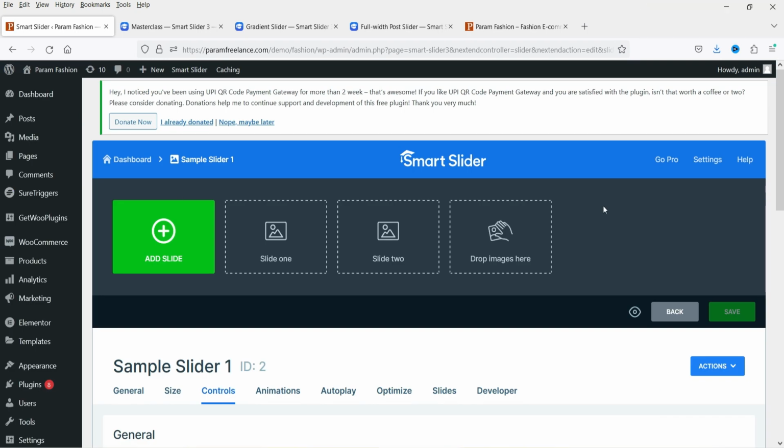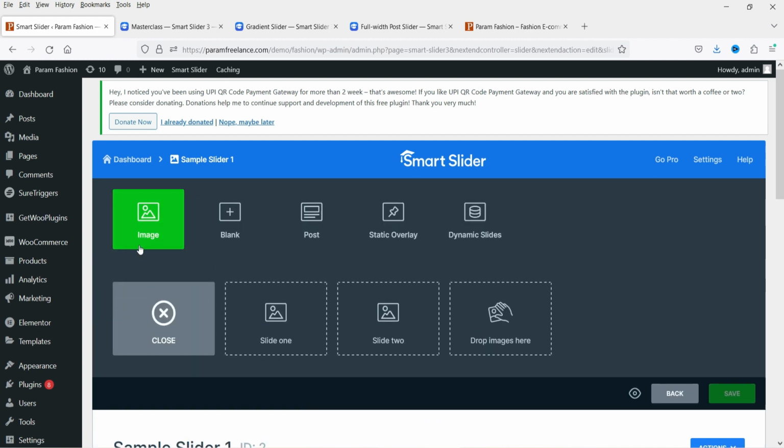Now first we will need to add some images or the background for the slider. So click on add slide and you will see different options here: image, blank, post, static overlay or dynamic slide. If you want to use color background, you can use blank. If you want to use post slider, you can use this option. You can use static overlay and dynamic slide. We are going to use image background.